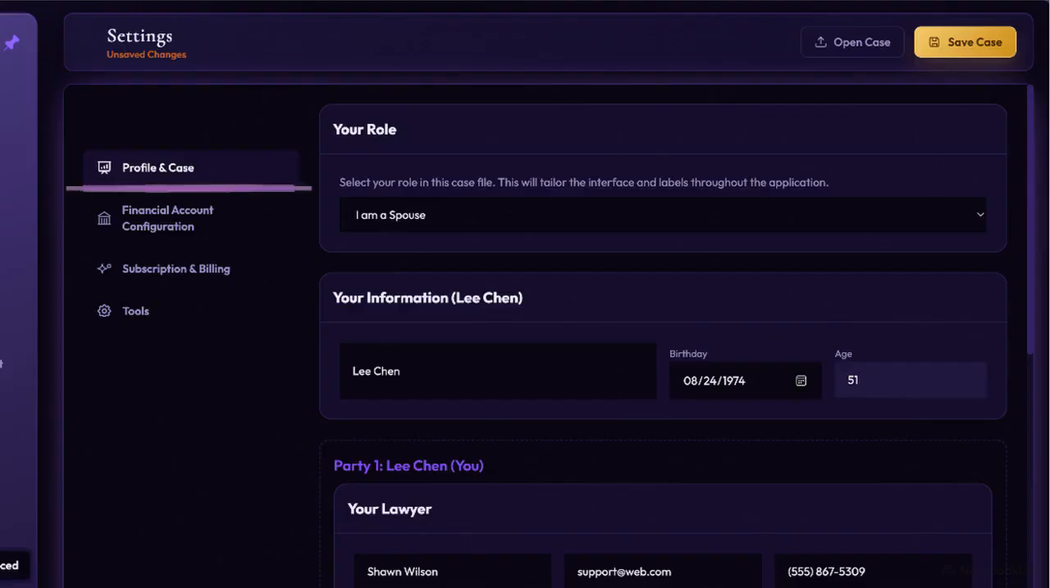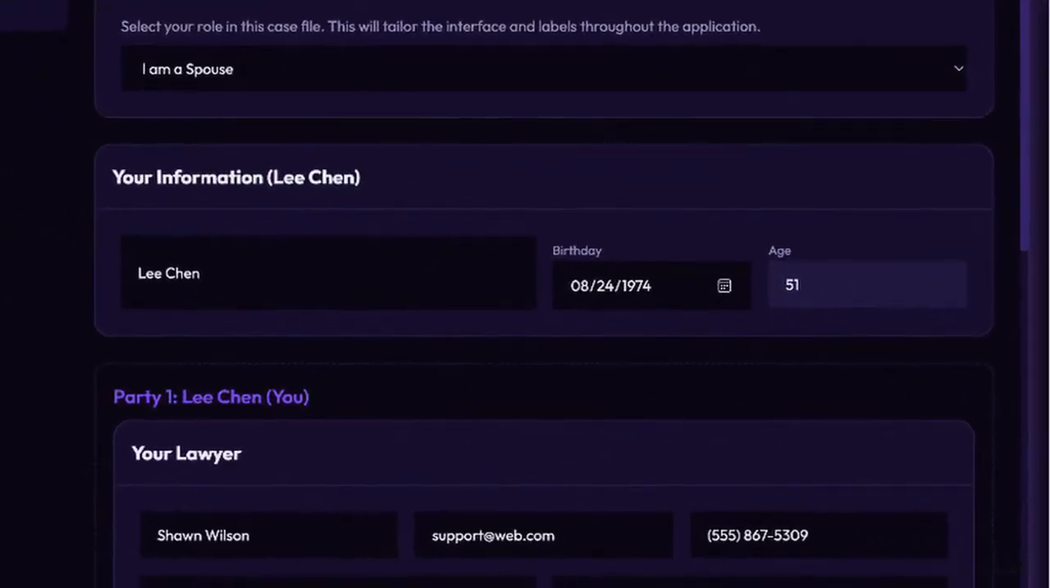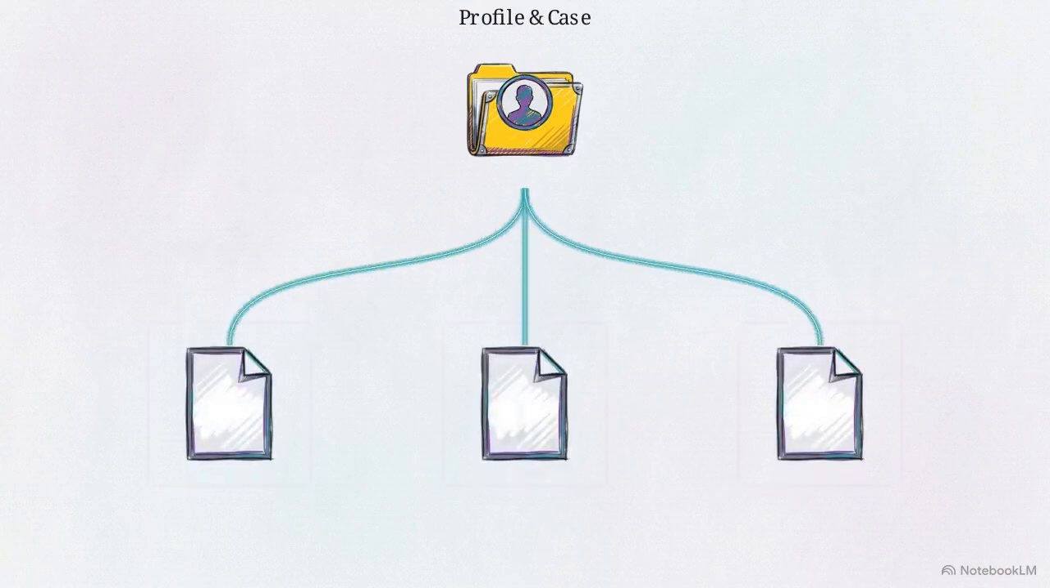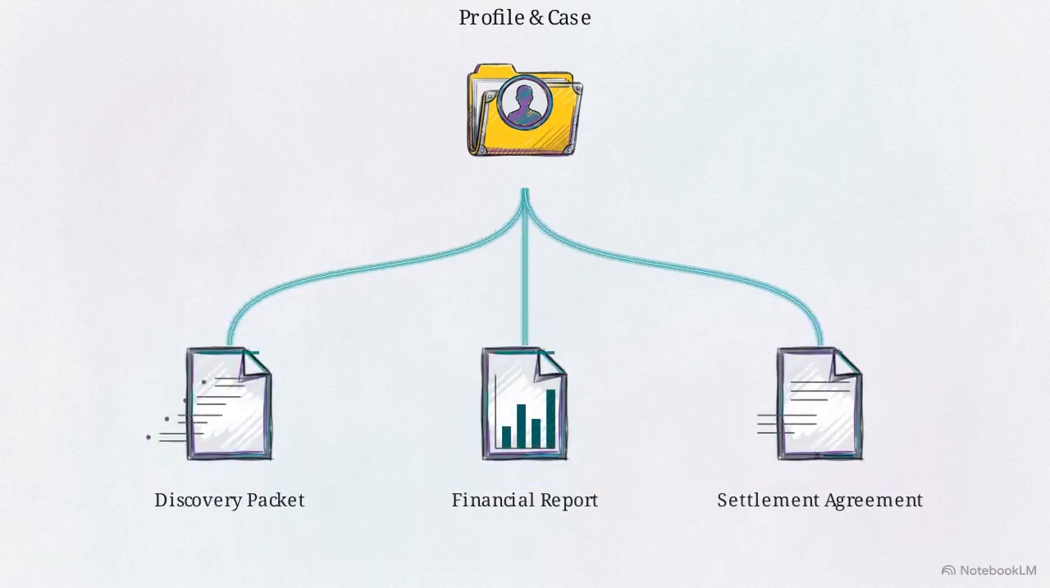At the bottom of the sidebar, open Profile and Case. First, select your role, whether spouse, attorney, or forensic accountant, and fill in your personal information. Next, enter the opposing party's info and the contact details for the lawyers handling the case. Entering this foundational metadata early saves time later. It automatically populates downstream outputs, ensuring that your discovery packets, reports, and settlement documents are generated court-ready.